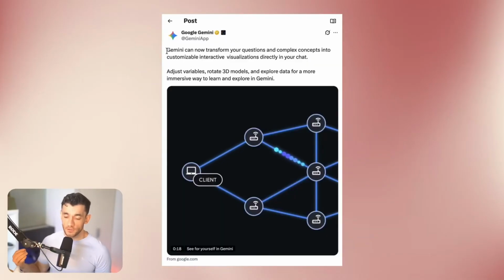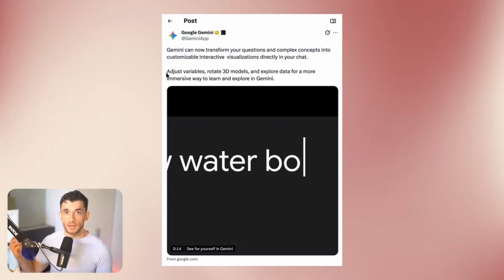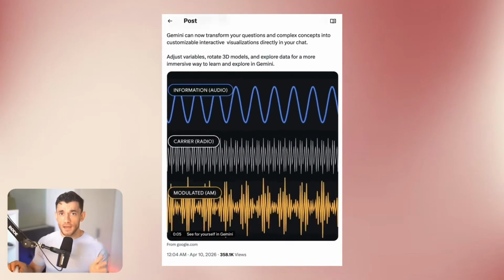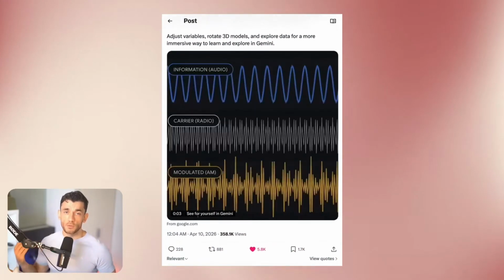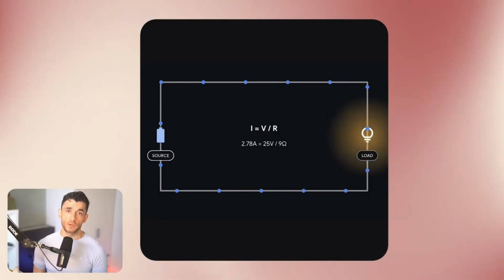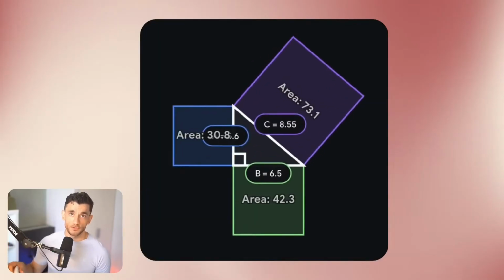Gemini can now take your questions and complex topics and turn them into fully interactive visualizations right inside the chat window. Not a static image, not a diagram you just stare at. An actual interactive experience you can play with, adjust, and explore in real time. We're talking about rotating 3D models, adjusting sliders, changing variables and watching the outcome shift instantly.